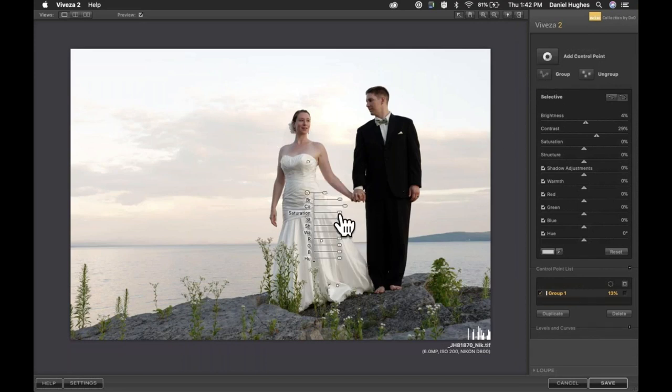So now if I go into the saturation slider, into the warmth slider, maybe add a little warmth to her, just a little bit into those highlights, it's kind of nice, and a little more structure. What you'll note, I've added too much warmth, is that it's actually adjusting all of these points.